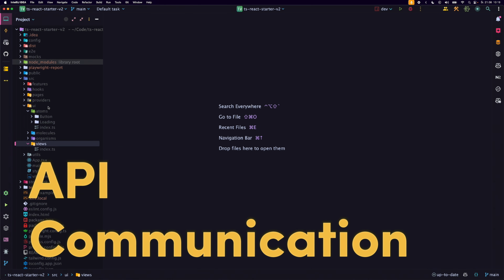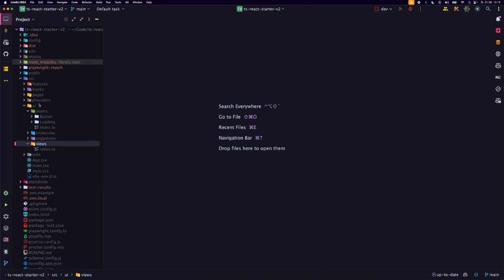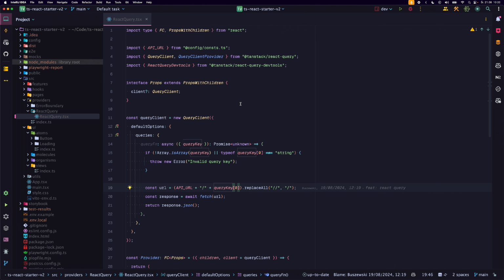For API communication, I've put React Query, which has its own provider in here. In my experience, 90% of projects will still utilize REST, so it's a safer bet, but adding GraphQL and Apollo is just a breeze, another provider. And I've configured the default API address, so you don't have to specify the whole URL, but just the URI.